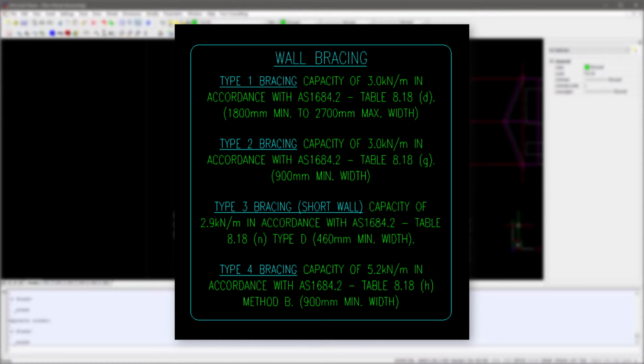Ideally, we'll want to be using as much simple type 1 as possible, type 2 where type 1 doesn't fit, that is walls less than 1800 millimeters long, and type 3 where type 2 doesn't fit, being walls less than 900 millimeters. We would only use type 4 if absolutely necessary due to the additional requirements for hold down fixings, especially when fixed to a timber floor. However, fixed into a slab, the additional requirements are not so onerous.